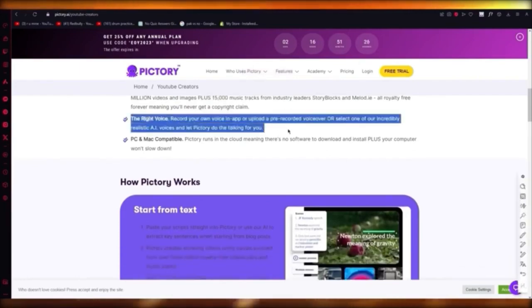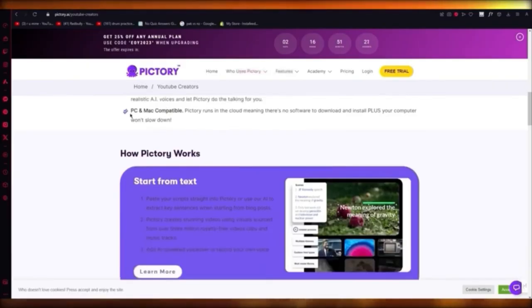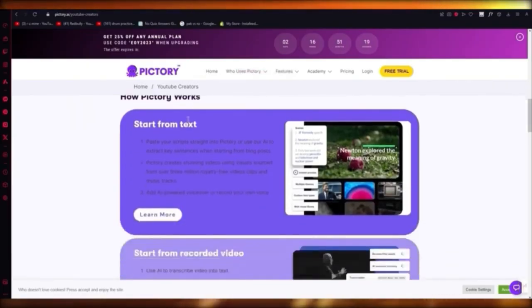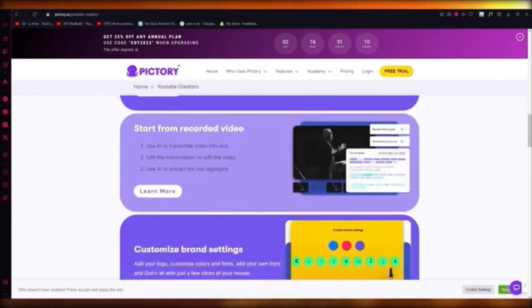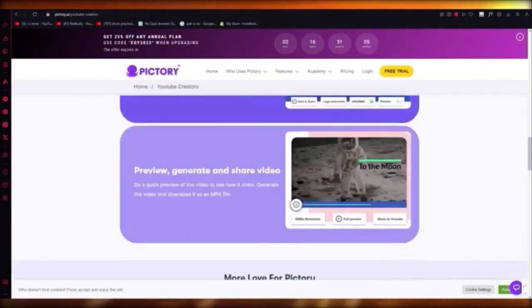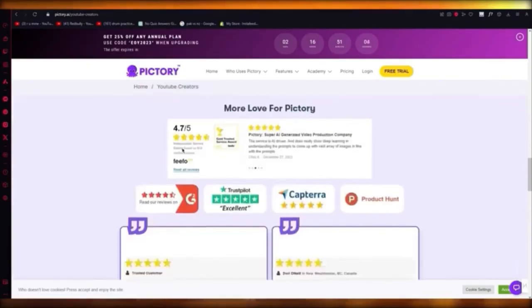And then you can get a text to speech AI with the right voice to give your faceless YouTube channel a big punch. Then it's PC and Mac compatible, so any compatibility works. You can start from text, paste your scripts, and get a text to speech. You can get recorded videos of yourself. You get customized branding settings, and then you can preview, generate, and share different videos for yourself.